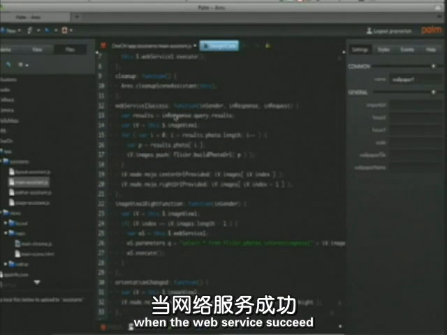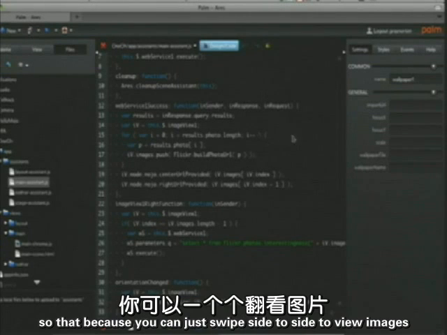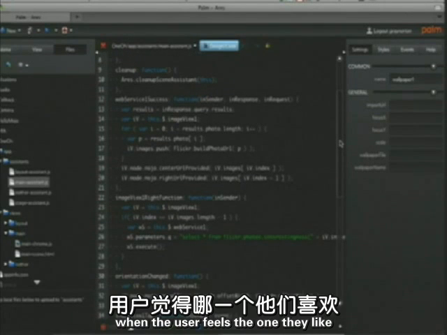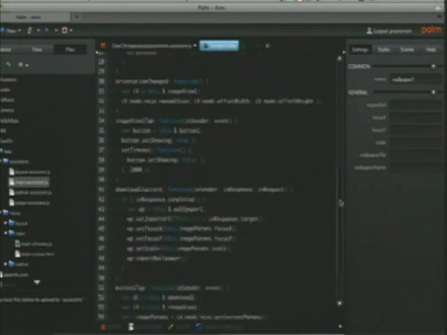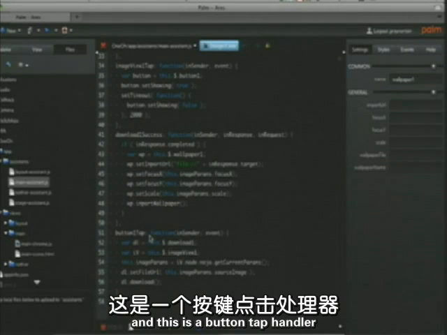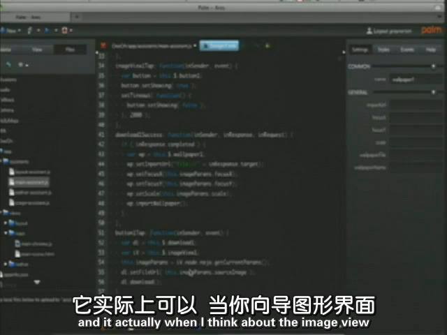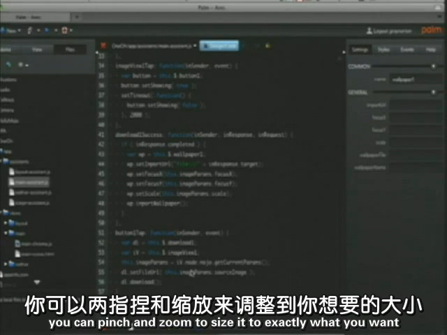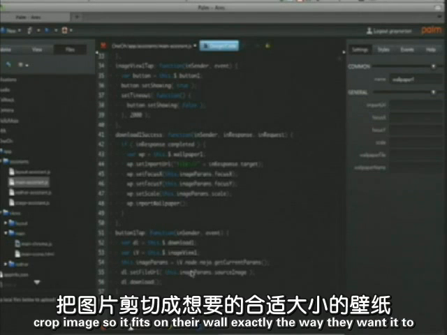when the web service succeeds, it basically just walks through the results and populates the image view widget, so that the user can just swipe side to side to view the images. When the user sees one they like, they tap the Set Wallpaper button, and this is the button tap handler, which basically grabs the URL. The nice thing about the image view is you can pinch and zoom to size it to exactly what you want. Since it's full screen, effectively you're allowing the user to crop the image so that it fits on their wall exactly the way they want it to.